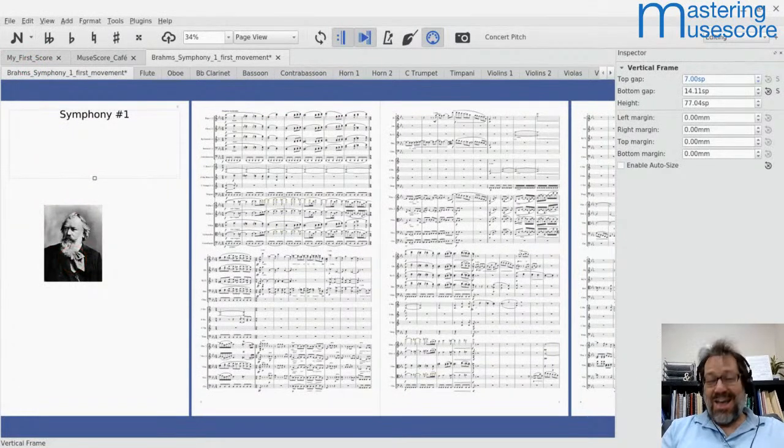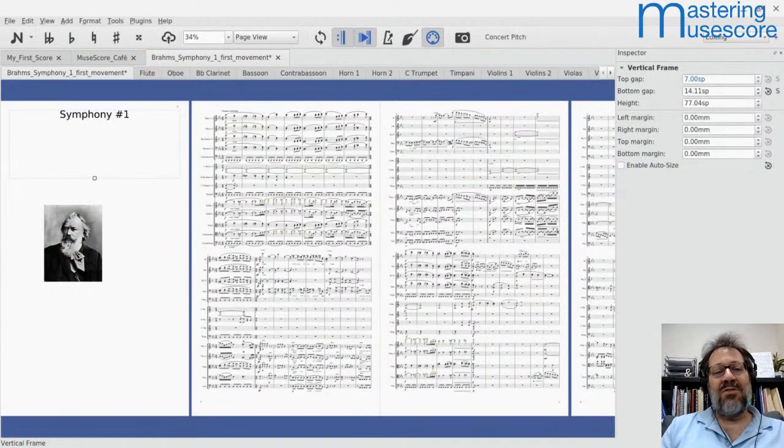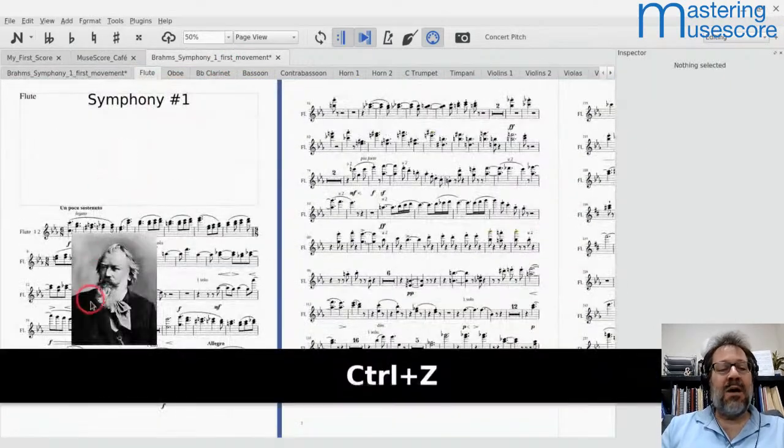I didn't actually know if that was going to be the case or not. I was totally expecting that the picture would have disappeared from the score, and I don't trust it. I think that if I save the score and reload it, there's a chance that that picture is going to go away. So instead of deleting the picture, let me undo that.